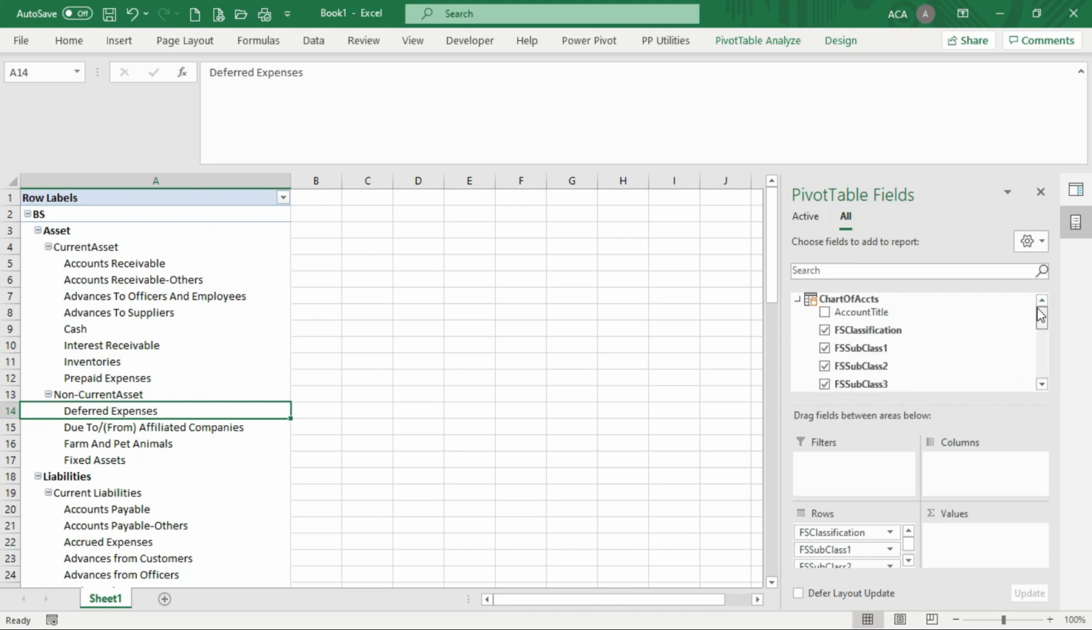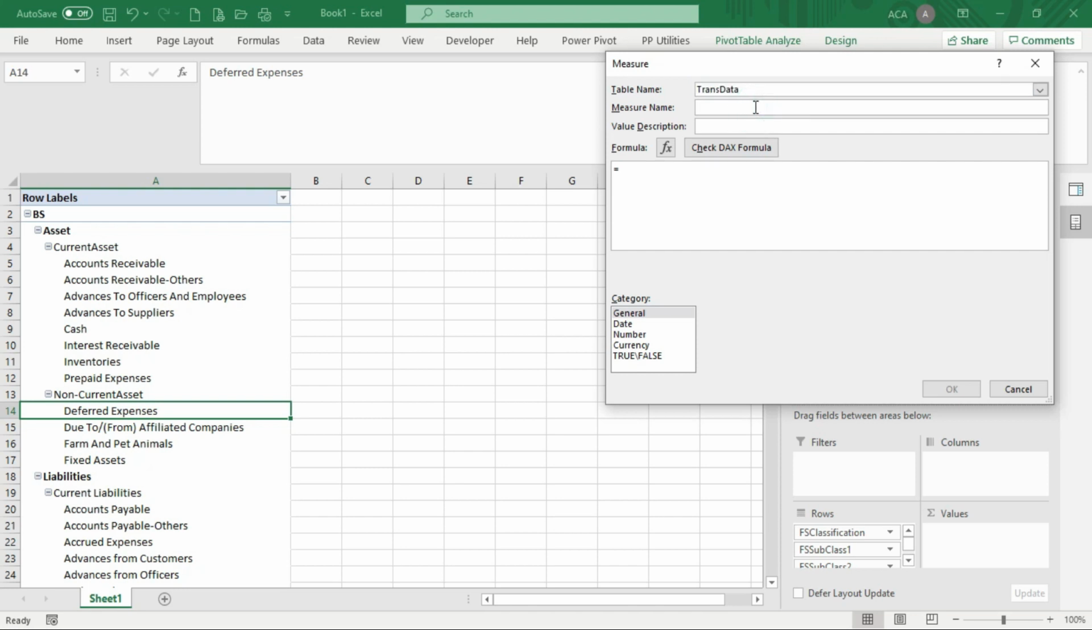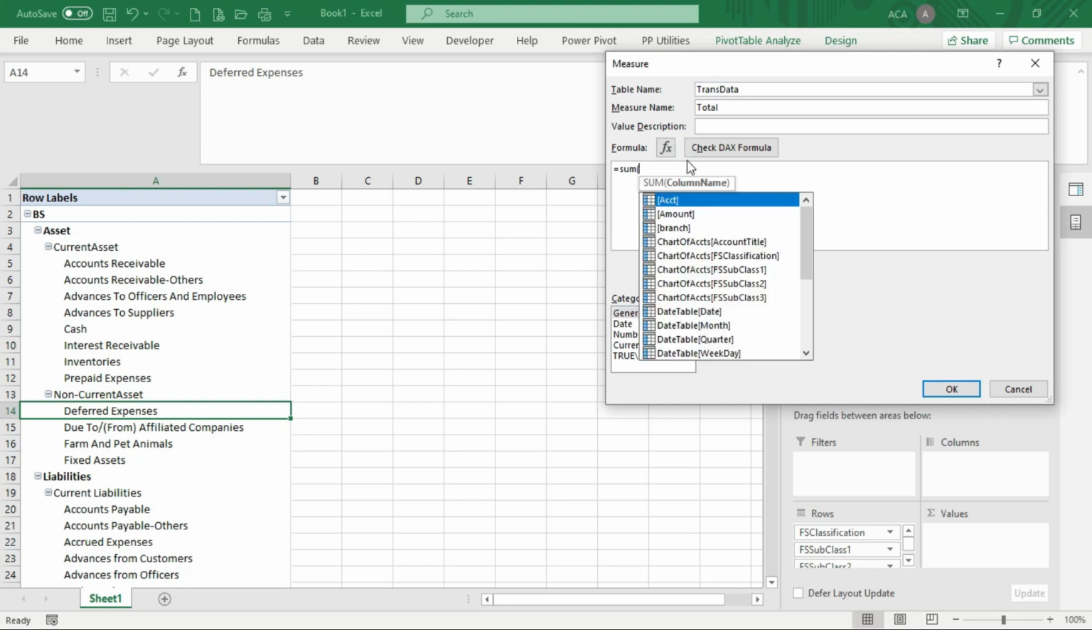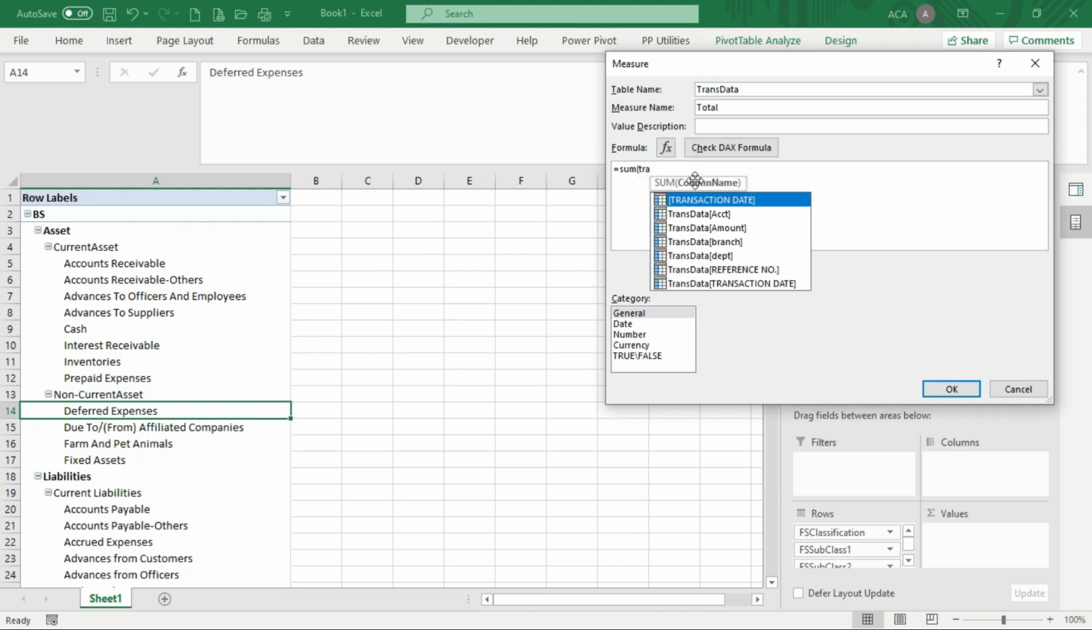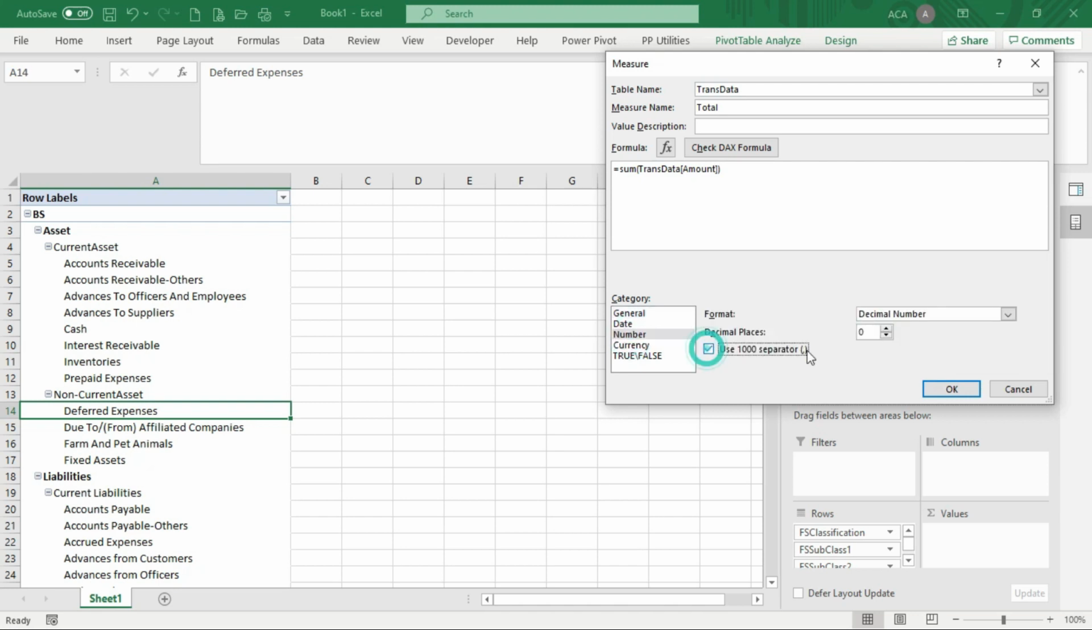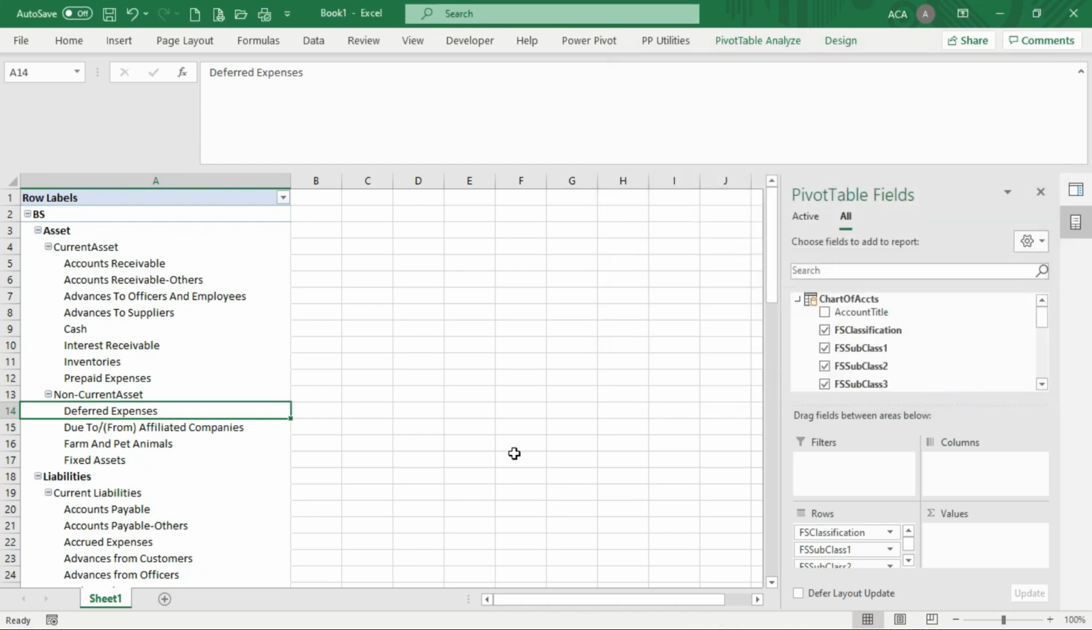The last measure na gagawin natin, ito yung pinaka-importante na measure para sa report na gagawin natin. Right click and add measure, tawagin natin siyang total, and this is the simple sum of our trans data amount. Then format number not as date but as number, use comma separator, then 2 decimal places, check DAX formula, be sure it has no errors, then click OK.